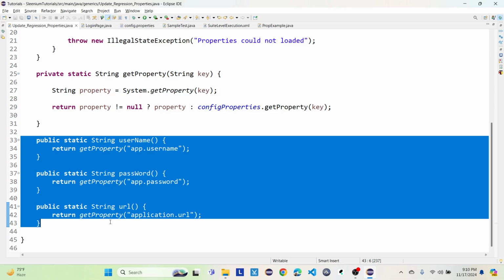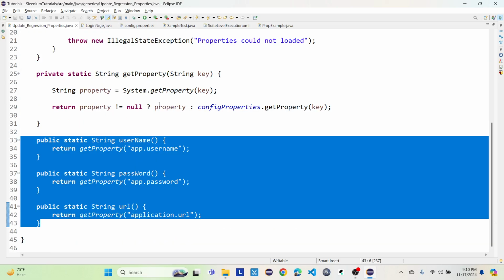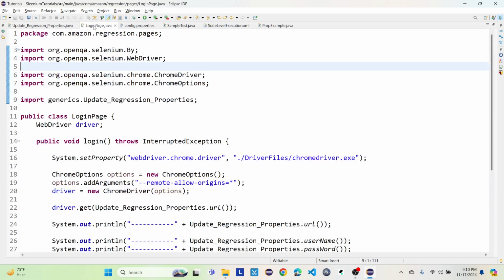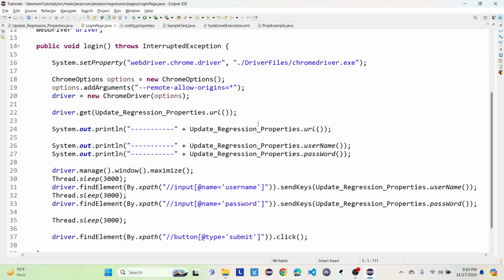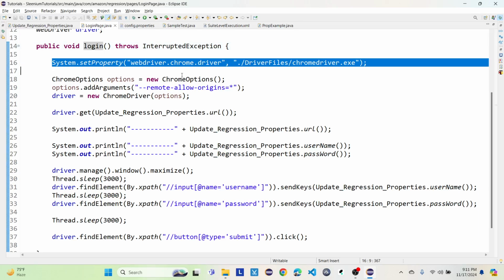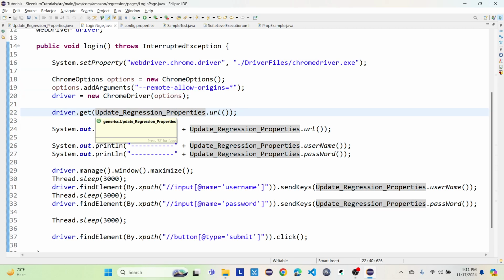Then how will we call this reusable method in our actual piece of code at page level? Since all these methods are static methods, I am directly using the class name to call them. For that, I have created a separate method in my page class called login method, and I have defined the basics like System.setProperty and used ChromeOptions. Which method can we use to launch our application? Using driver.get, we are going to pass our application URL, right?